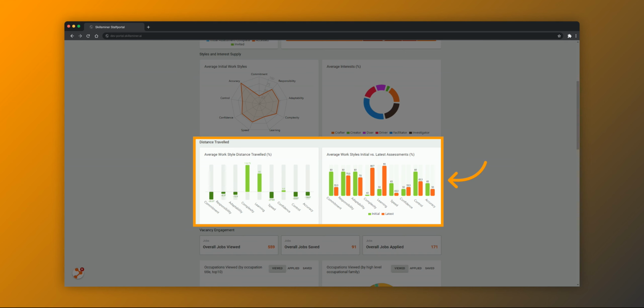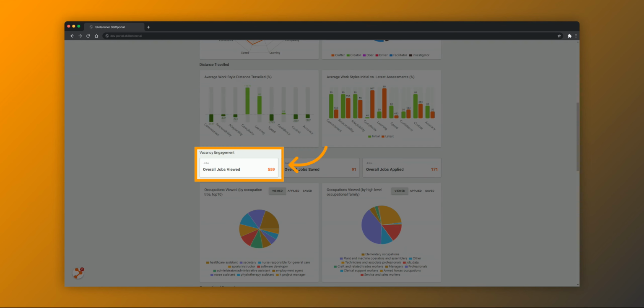Vacancy engagement is a crucial element of overall engagement. Knowing that users are viewing jobs increases the subsequent likelihood of them applying and finding good sustainable work. You can see here how many jobs have been saved for later.